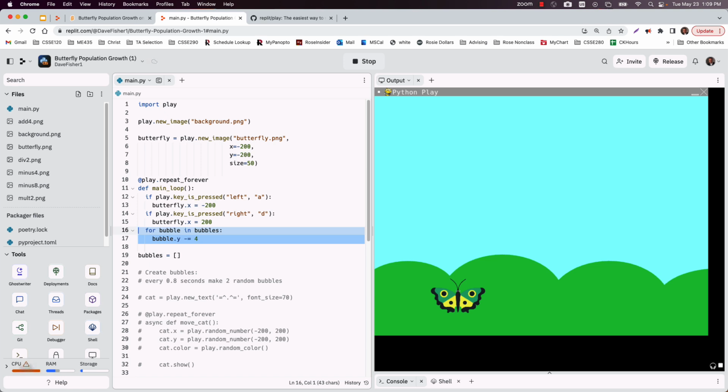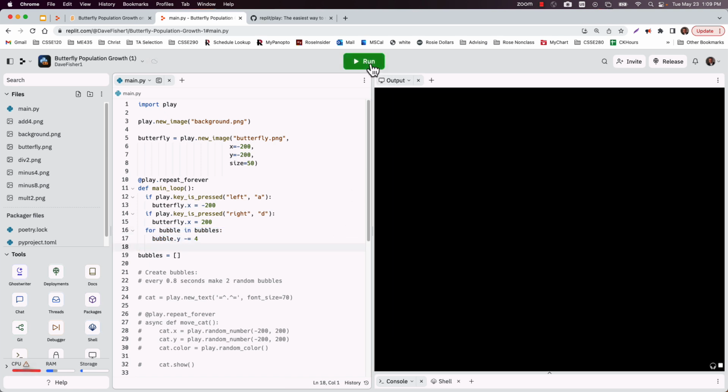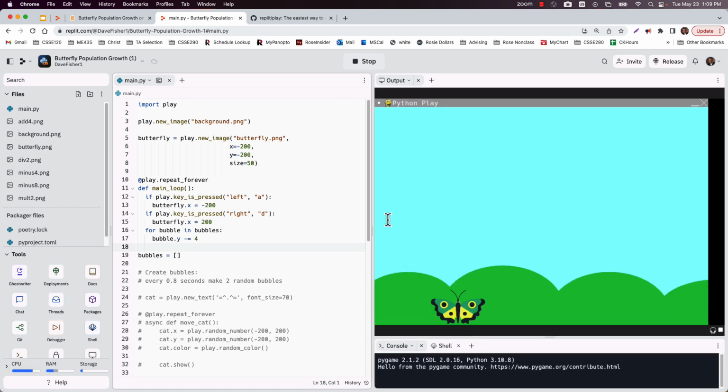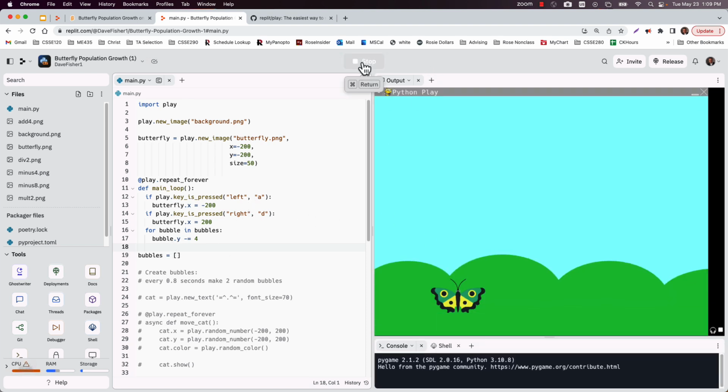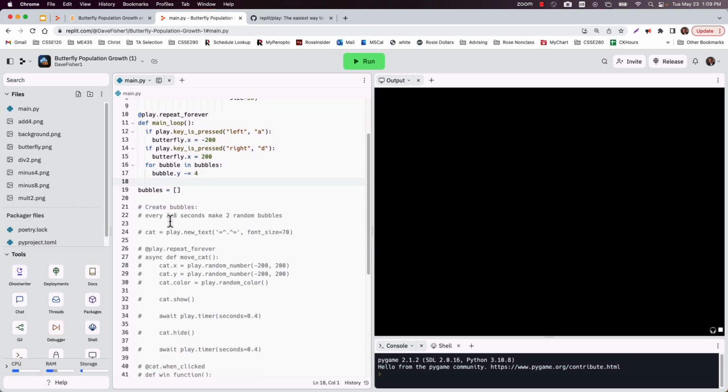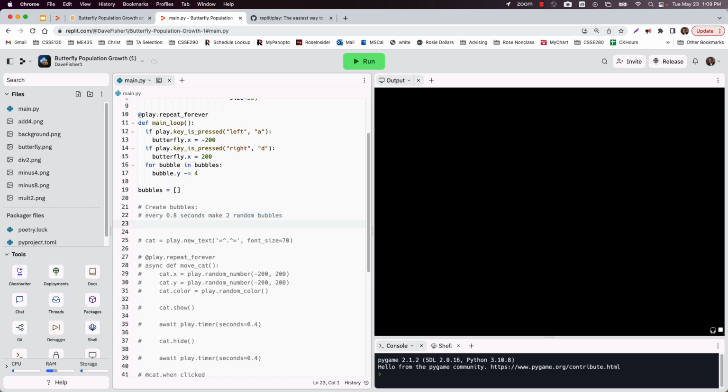I could run this code right now, but it won't really do anything because there are no bubbles. It's an empty list right now. So we need to create some bubbles. To create bubbles, every 0.8 seconds I want to make 2 random bubbles. So how do I do that? Well, it's going to go forever, so I'm going to steal these 2 lines again.